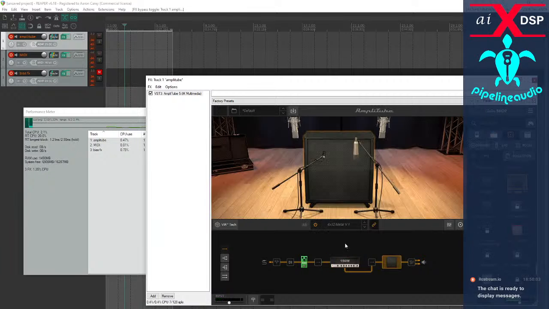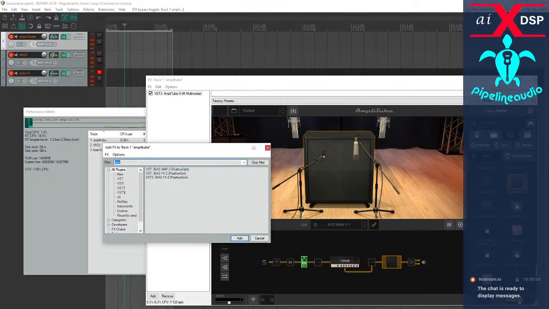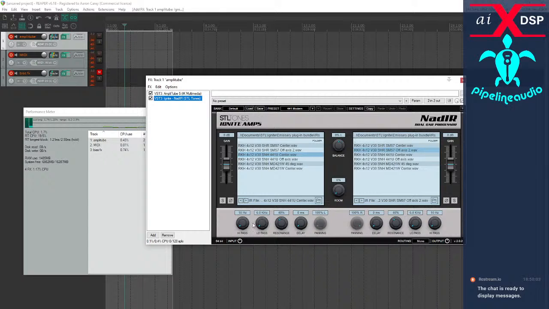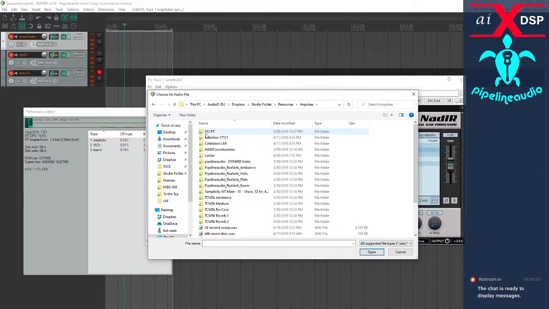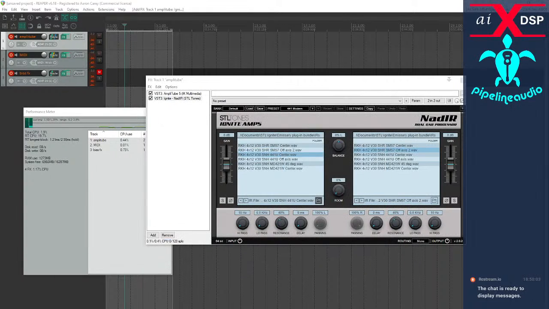Just try something real quick. Can I bypass the cabinet? Oh, yes, I can. That's gross. Okay. So throw an IR on here, and let's see if I can remember where I put all my impulses. Give me 2 seconds here. Sorry. Do some apples to apples here.